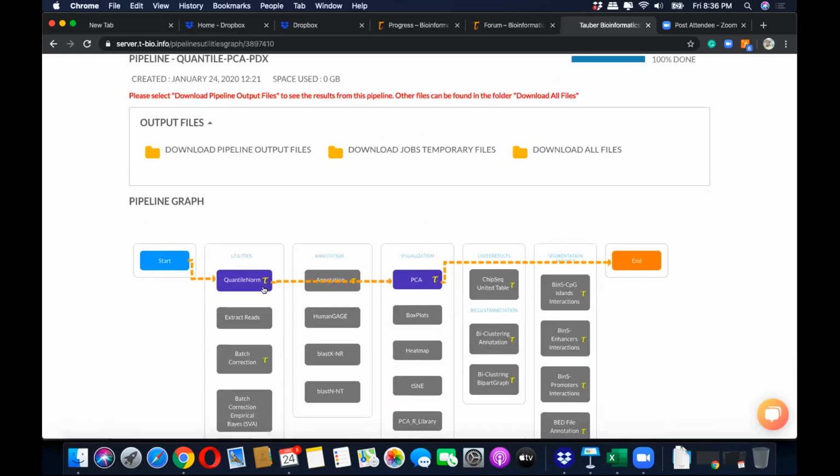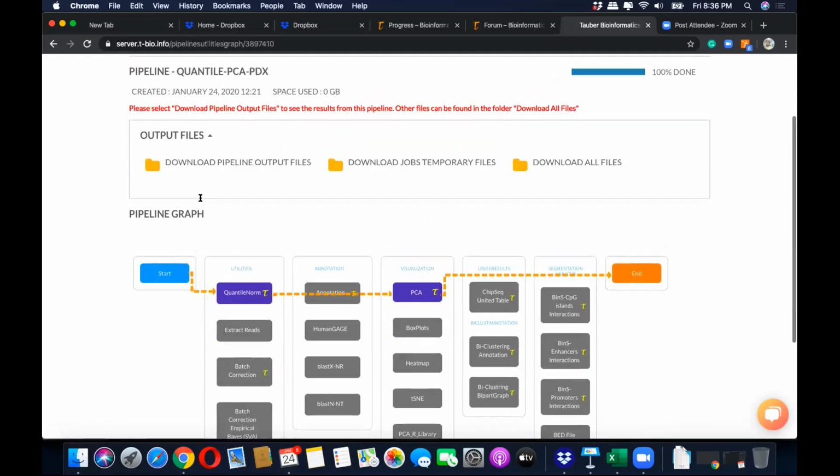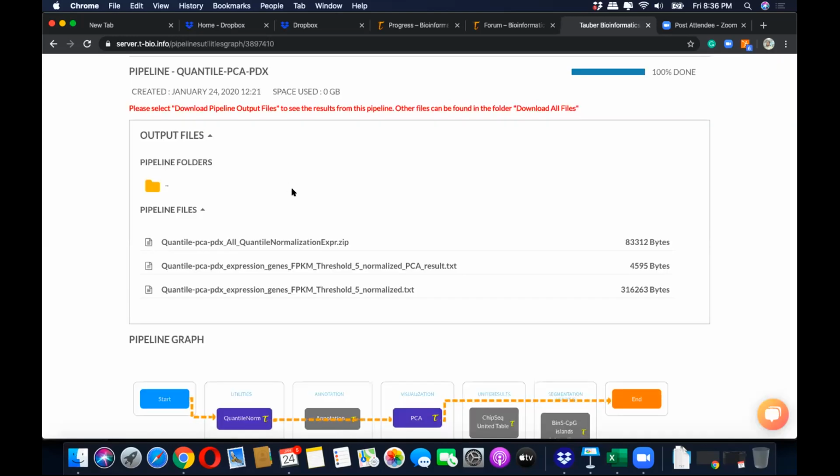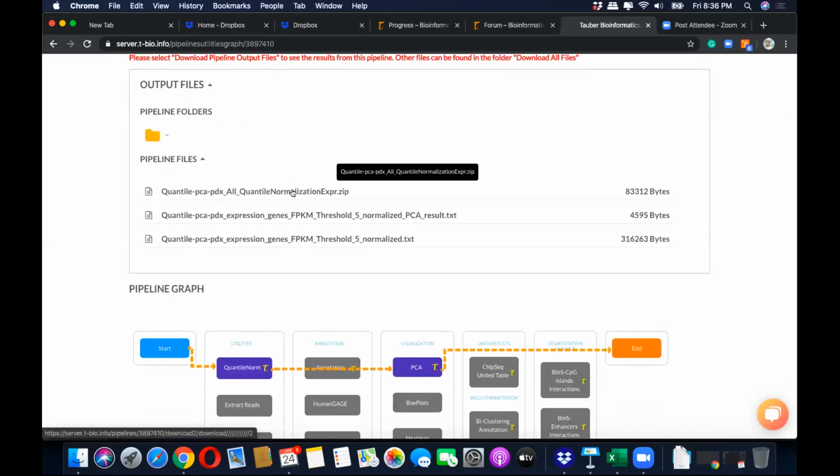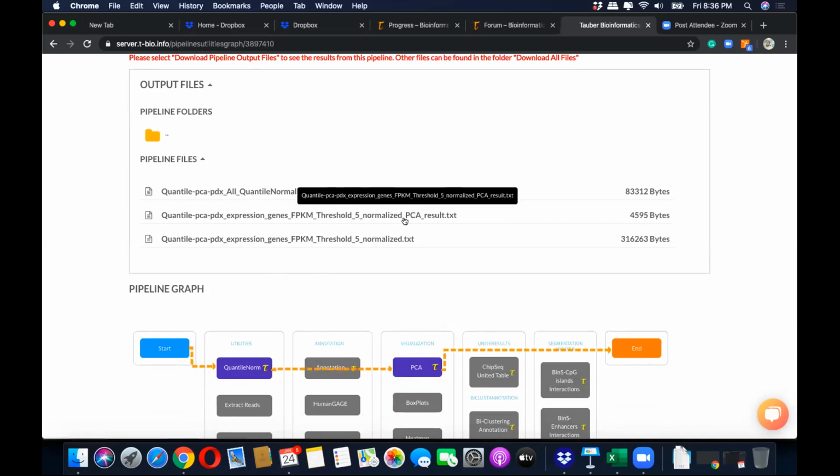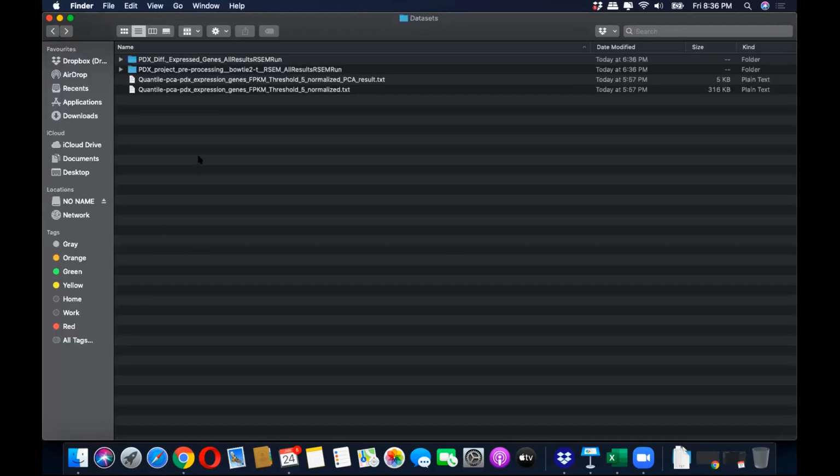But I have already done this pipeline, so let's look at the result of this pipeline. It's the same pipeline. We did quantile normalization, PCA, and then we finished the pipeline. If you see the output result here, these are the two results, and this is the zip file which has both the files. We have a file called normalized threshold 5 FPKM, and also a PCA result file with threshold 5. Threshold 5 was generated after quantile normalization, and then PCA was done on it. So let's download these files and look at what is in them. These are the two files.